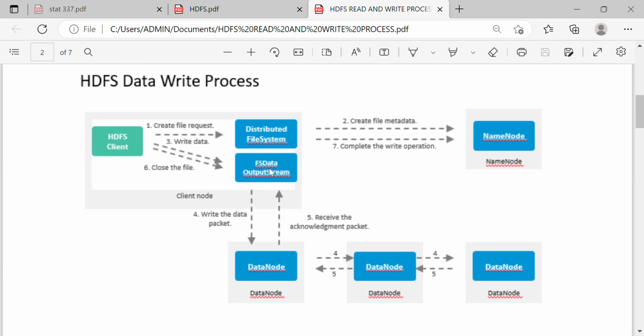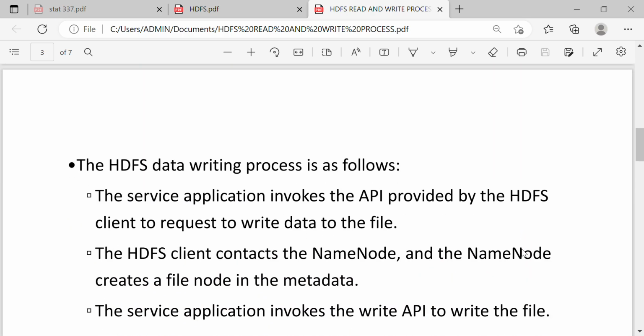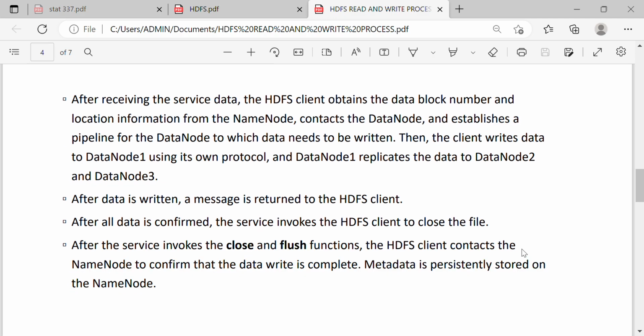You can see here that we write the data packet to the data node. After it has been written to data node 1, data node 1 replicates its data to data node 2, then to data node 3. The process does that up to the nth node. After data is written, a message is returned to the HDFS client.